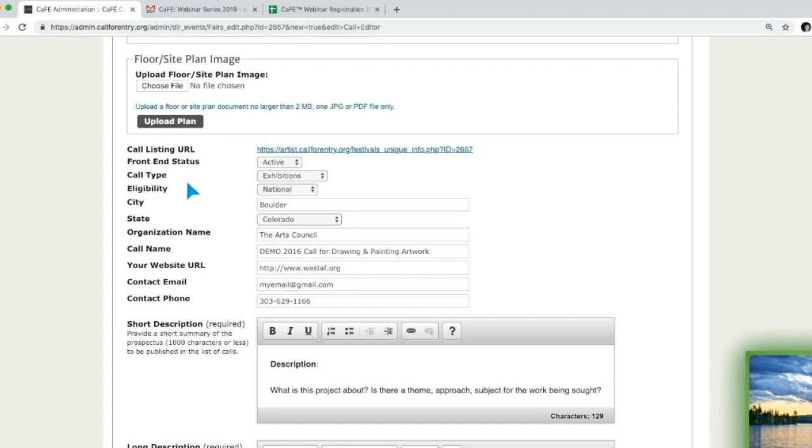The call type denotes additional criteria by which artists can search for the call. For this particular example, the option of exhibitions has been chosen, but you can always choose one of the options that best suits your particular call, as there are many to choose from. The eligibility is also a search parameter for the call. You can choose one of the following options, such as international, local, national, regional, or if you wanted to, you could leave it as unspecified. It just gives the artist one more way to locate their call when they're searching.